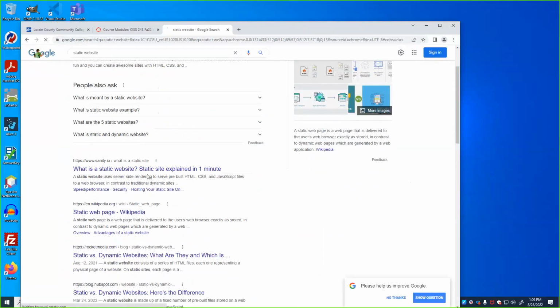Static site explained in 1 minute. Excellent. A static site is a website whose content doesn't change unless a developer goes in manually and makes a change.